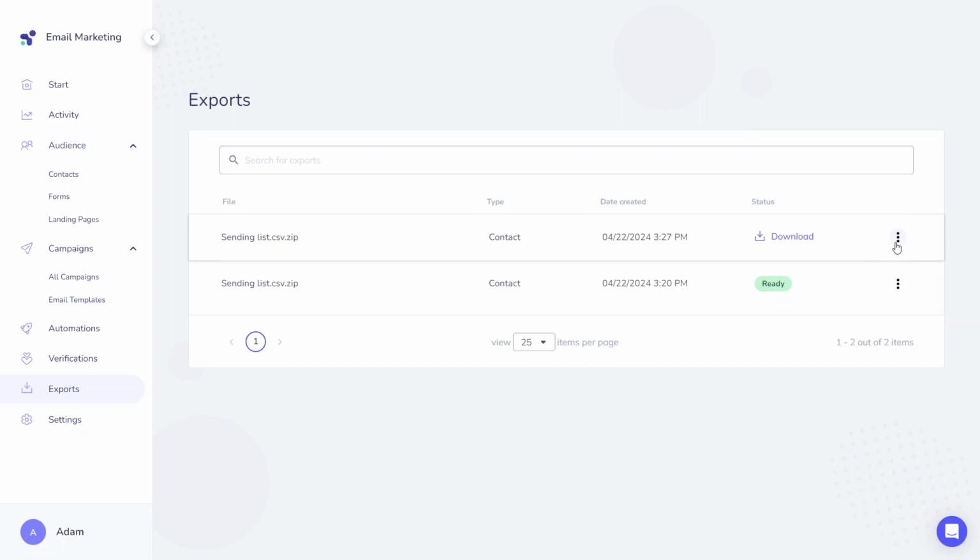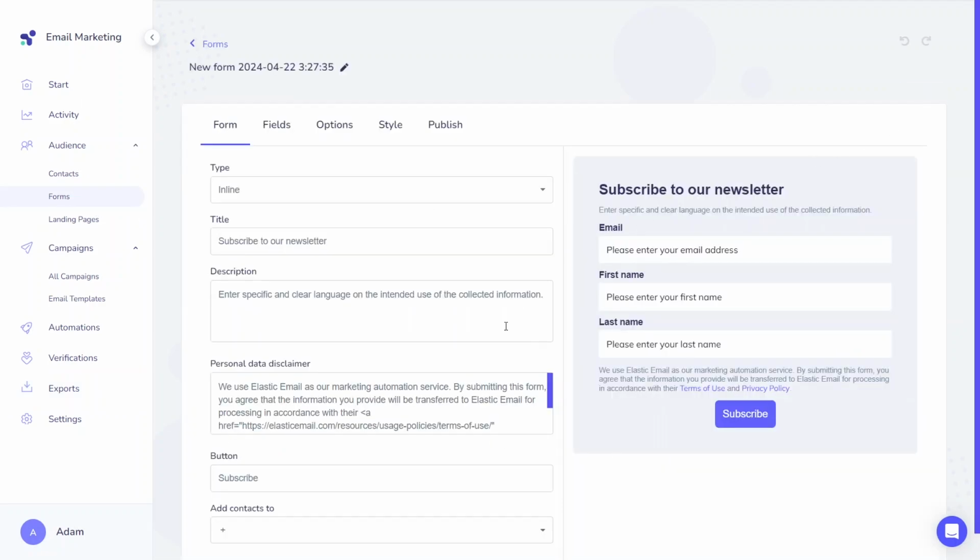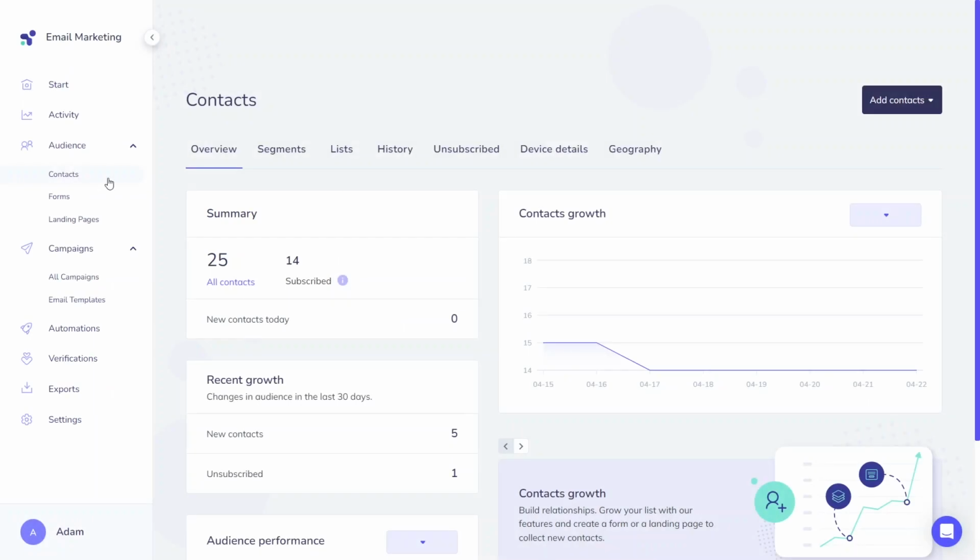Just be mindful of GDPR limitations. Moreover, you can generate a form that will automatically enlist users into a particular list. You can find more details about forms here. There's also an extra feature that might be quite useful, especially for new users.